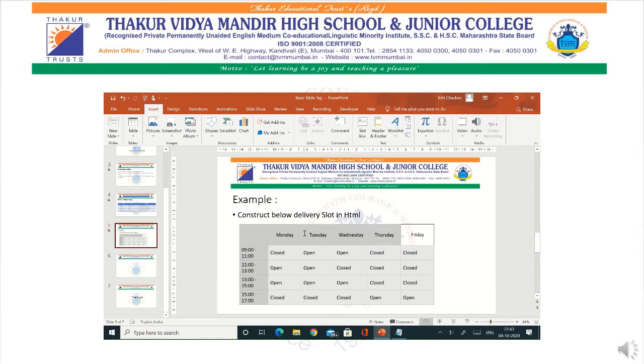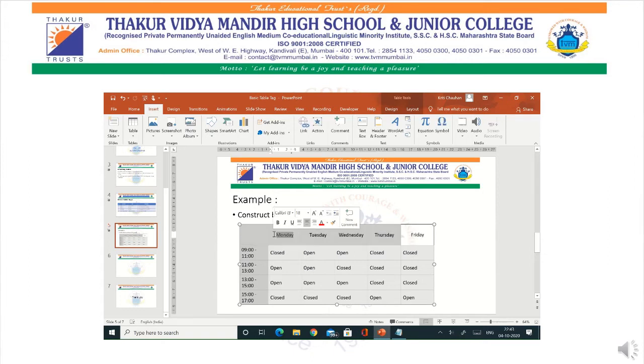So here, this is our row 1. In this row 1, the first column, first cell, the data is empty. That means this cell will not contain any data. Then in the first row, second column, the cell contains the word Monday. So in the second column, the cell will have the value Monday. The same way we will construct the first row, third column, and the value will be Tuesday.